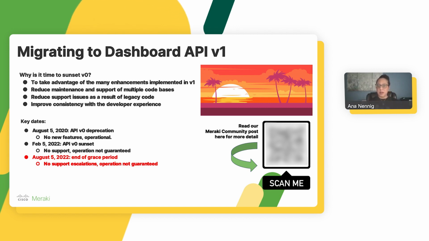If you're aware of anybody within the community, whether that's partners, customers, IT leads who are still operating on 0, I encourage you to send them to the Meraki community post here. You can link on the QR code, and there's a whole community post with an FAQ and all the background on this. So it's really important to take advantage of this.